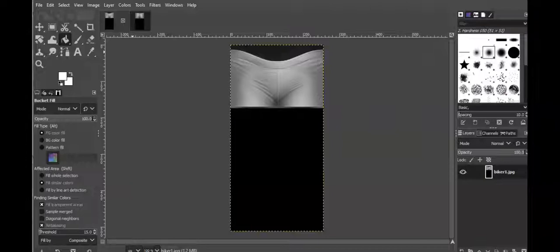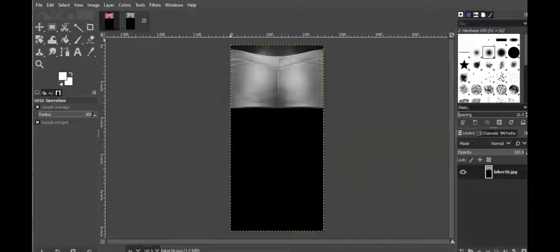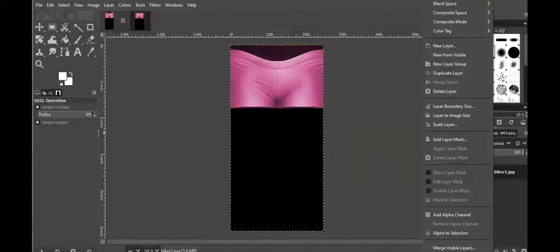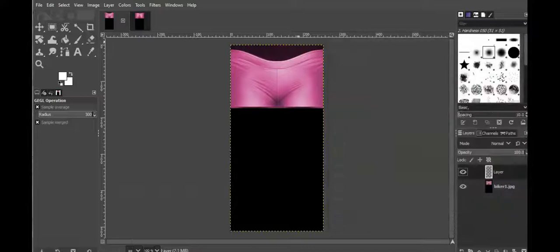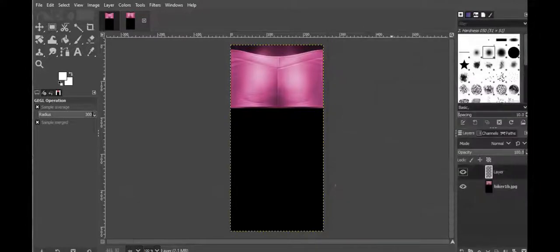So we're back in Gimp. Now I'm going to be recoloring this first. So I'm going to do color, colorize. I'm going to go with a nice pink. And filters, colorize, repeat. Perfect. Now what I'm going to do is I'm going to do a new layer. For both. For the back, new layer. Okay, so we have the front and the back.